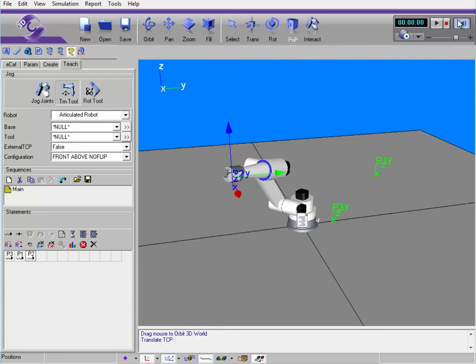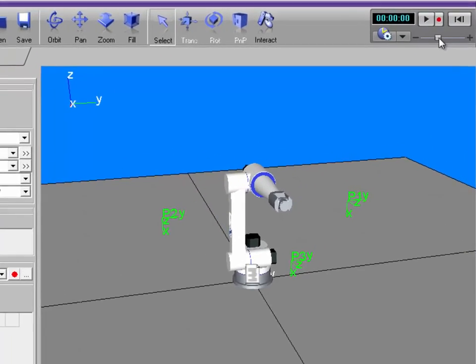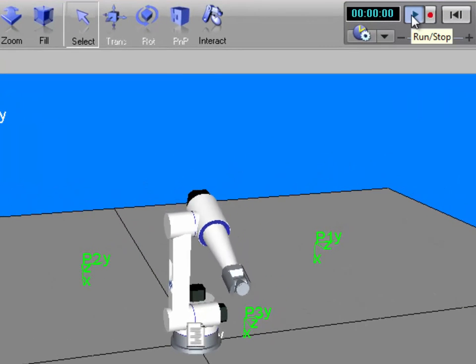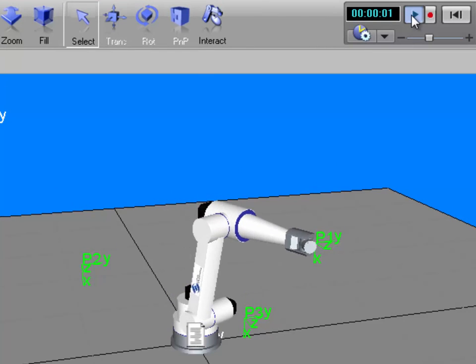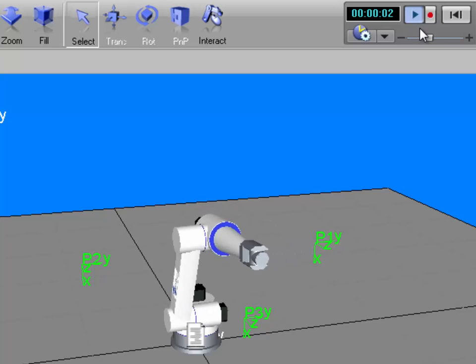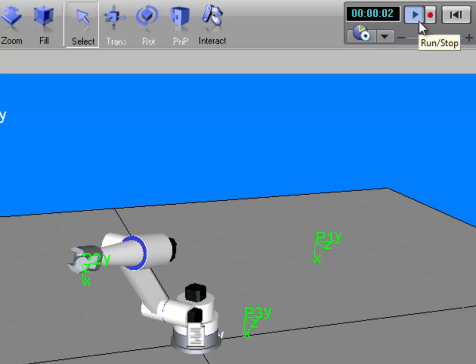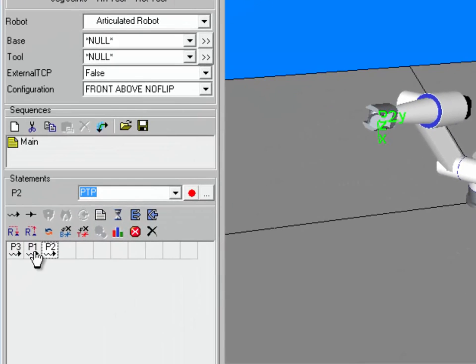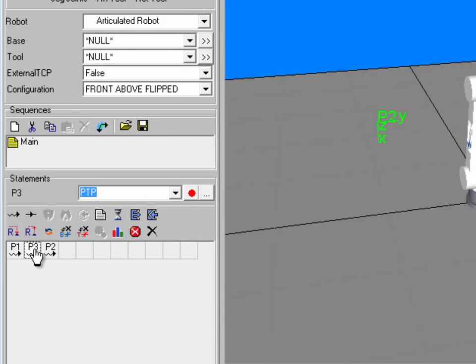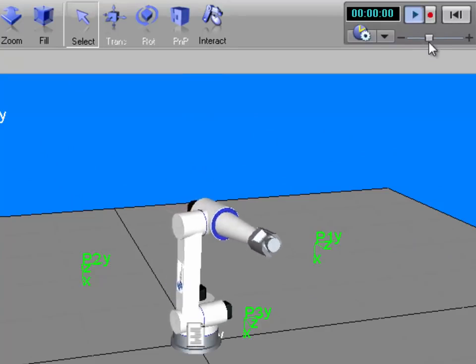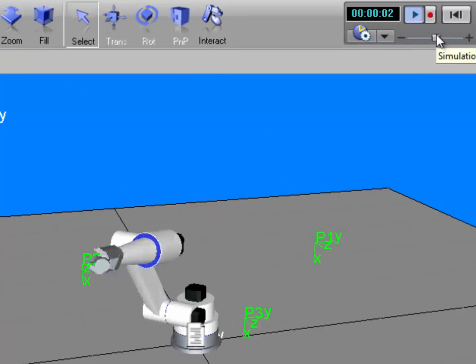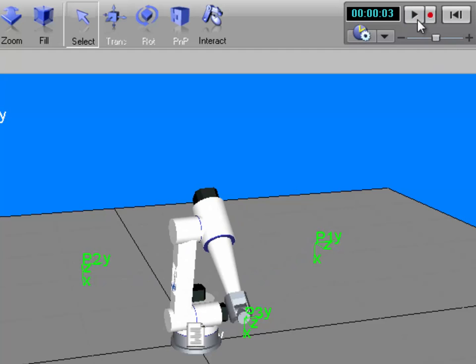Alright, when I run the simulation, let's slow that down a bit for you. See, the robot goes to position 3, then to position 1, and then all the way to position 2. Now notice here in the statement grid, it went to position 3 first. If I want, I can just change the order like this, drag and drop them into different locations, and the robot goes to position 1, 2, then 3. Bam, like that.